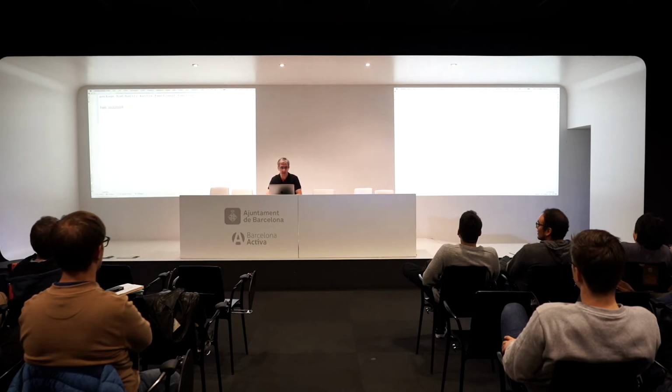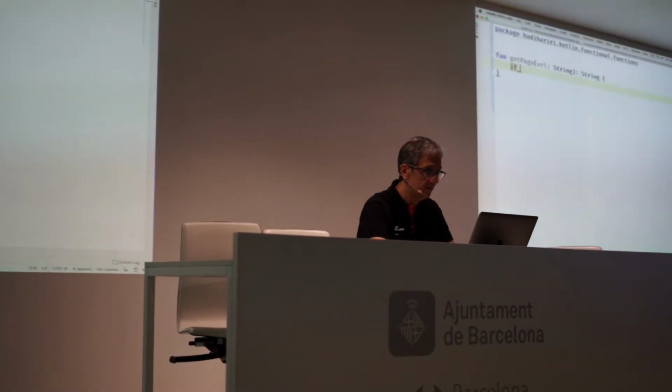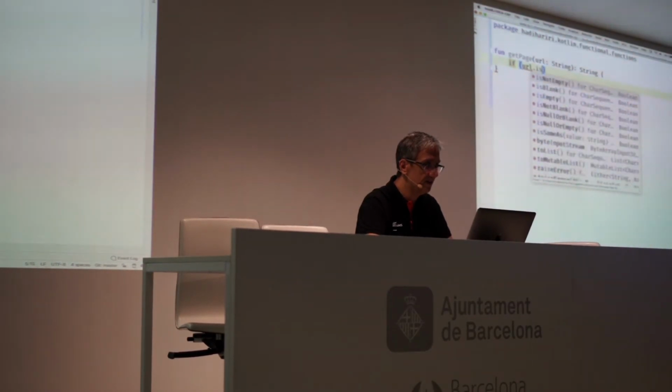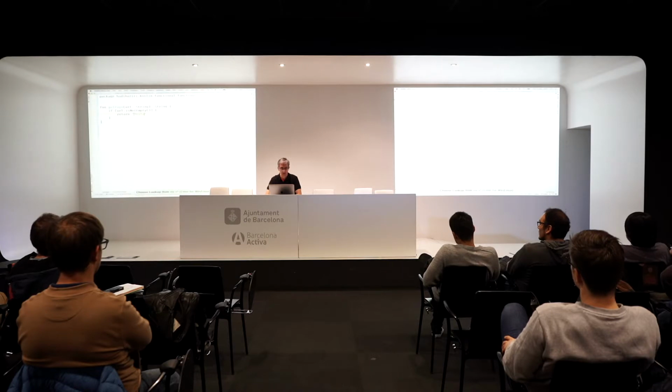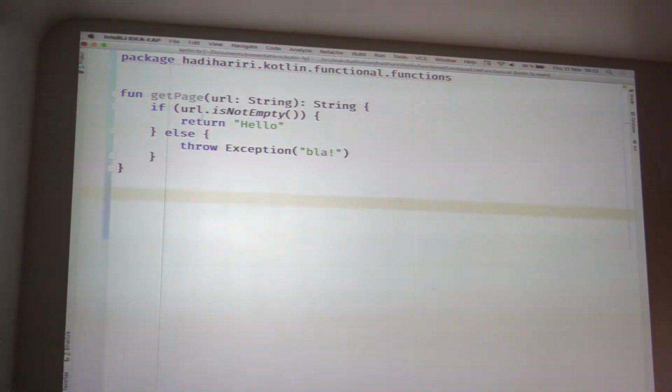If I write a function, for example, getPage, that takes a URL and returns a string, and I say if URL is not empty, return hello, else throw exception. Okay? That is wrong. That's not the way we do error handling. That is absolutely wrong, right? Because we don't want to do that.